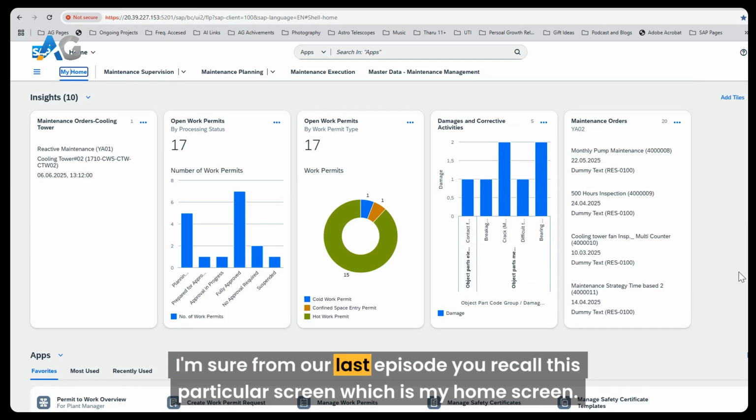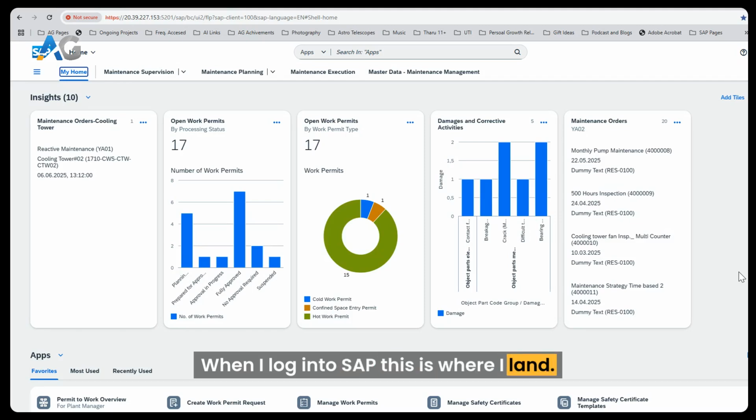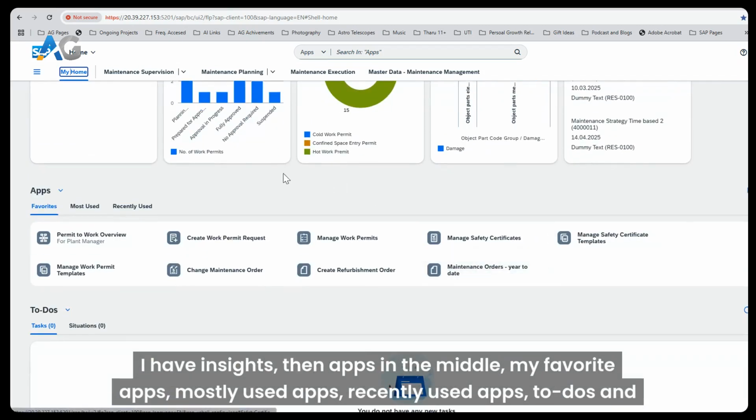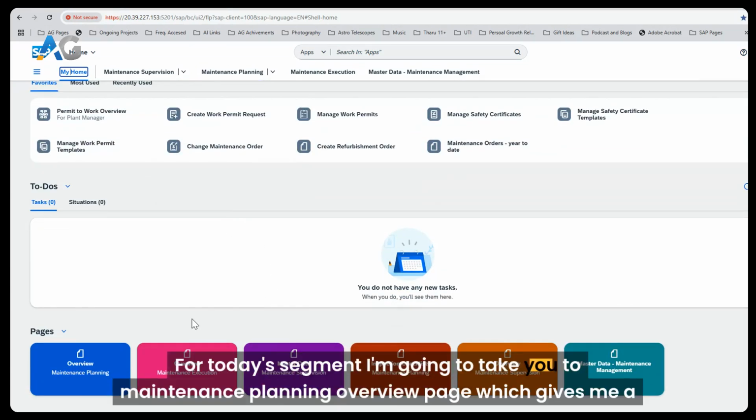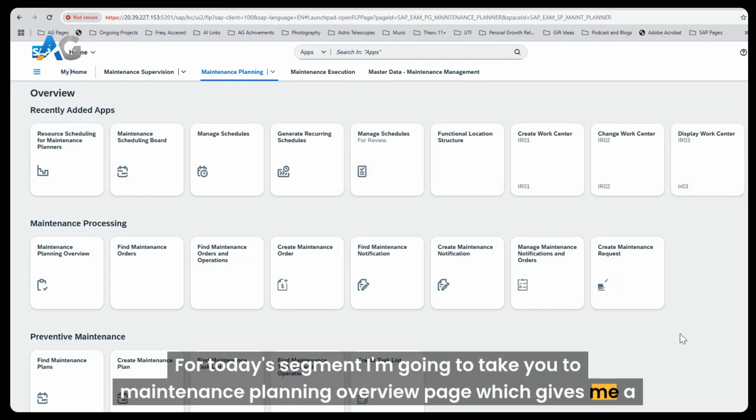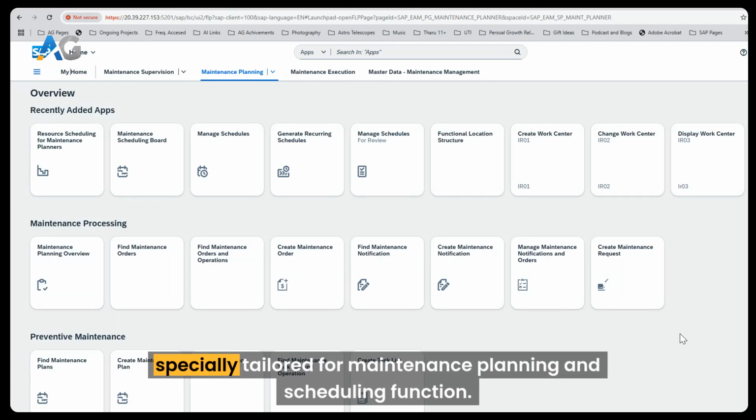I'm sure from our last episode you recall this particular screen, which is my home screen. When I log into SAP, this is where I land. I have insights, then apps in the middle: my favorite apps, mostly used apps, recently used apps, to-dos, and in the bottom, pages. For today's segment, I'm going to take you to the maintenance planning overview page, which gives me a list of apps specially tailored for the maintenance planning and scheduling function.